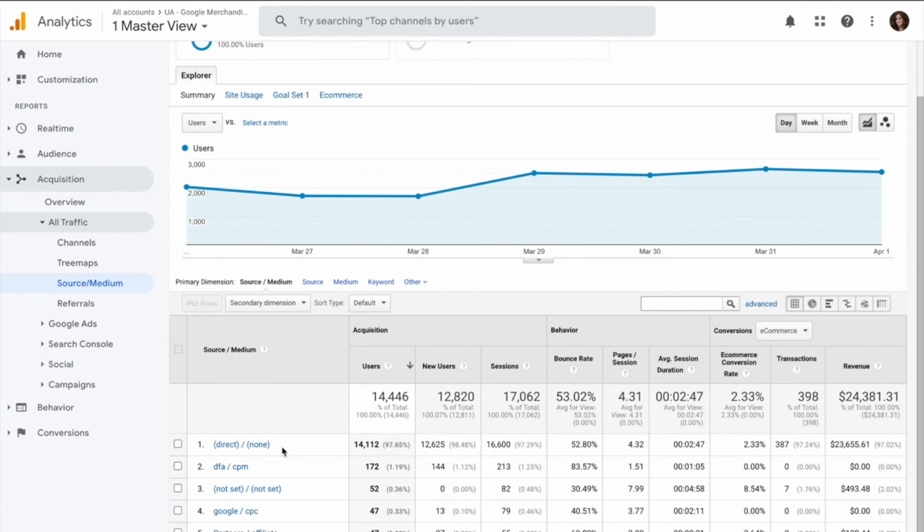And then the other thing I love about this report is it shows you, okay, how many people were there? How many of those people were new? How many sessions did they have, right? Like, did they open it a couple times? Did they just start a session once? Next is behavior. So you can see, did they hit your site and leave right away? How many pages per session did they see? And what was the average session duration? So how long were they staying on your site?